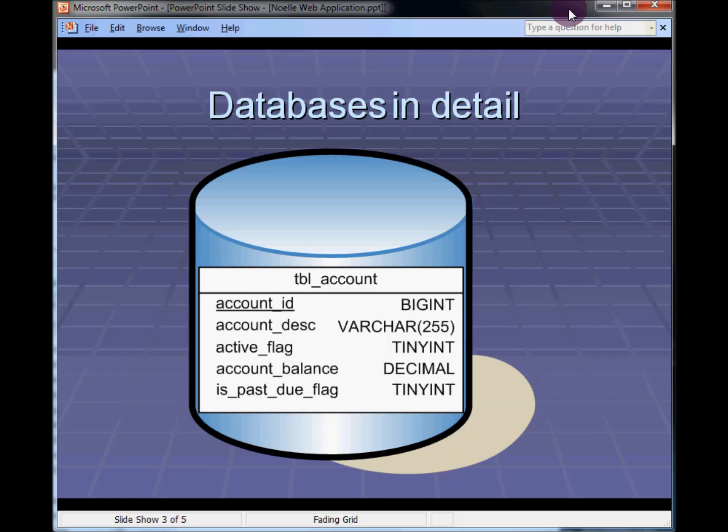Let's say your business could benefit from storing information about your customer accounts. If your data was stored in a database, you could access the account information securely and easily from anywhere in the world with the Noelle application. In our example here, we have a table called TBL_account. This table contains various columns that would relate to a sample account.